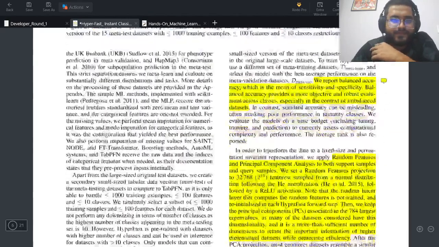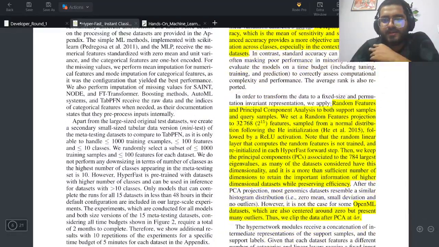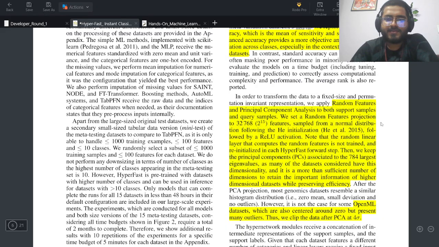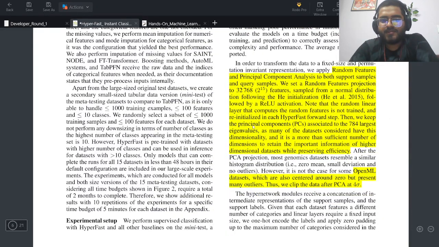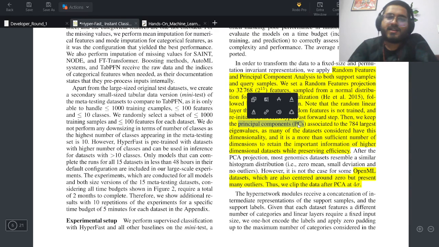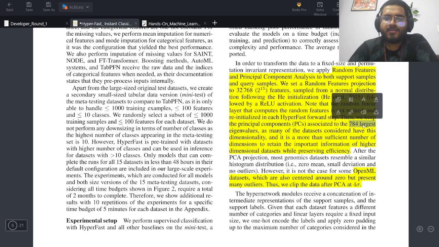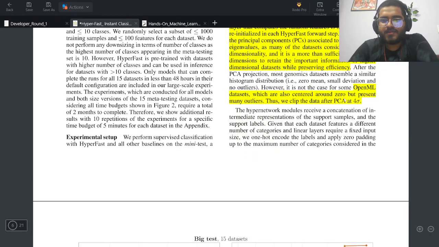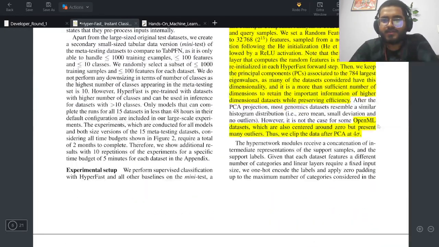Okay, this was the part about random features. We set the random features to 2 to 15 features. So when we get the output, we expand it into this random feature space, and then we use PCA, principal component analysis. Then we compress it into 784 components. There were other choices too, later in the ablation study. We'll check it out. Here is where we clip the data for outliers for this data set.